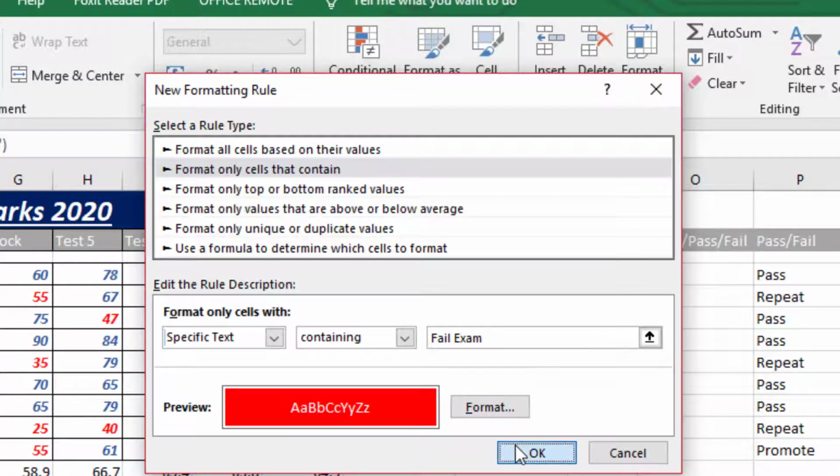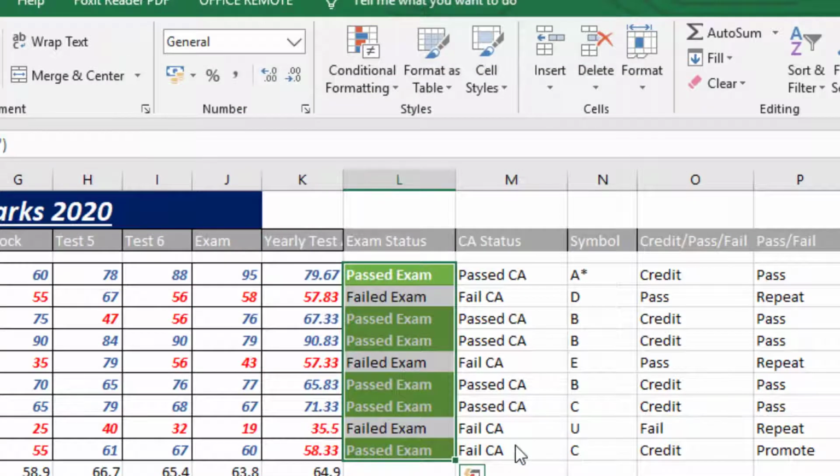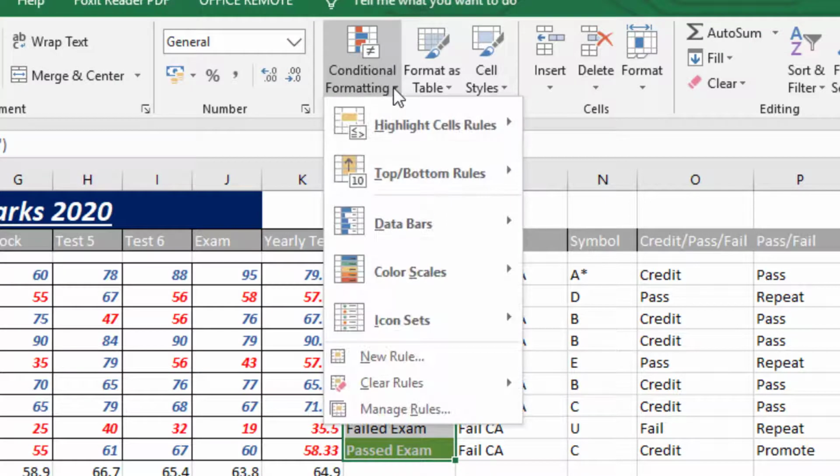Okay, let me click OK. Because there's nothing like fail exam in my text, nothing will change in the cell. So we have to make sure you type in the spelling that appears on your spreadsheet. You have to make sure that the spelling is correct, or the words are exact. Okay, so let's check this out. I want to edit that one now. Maybe write failed exam.